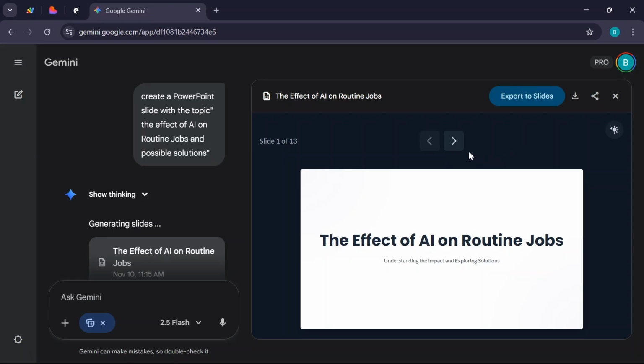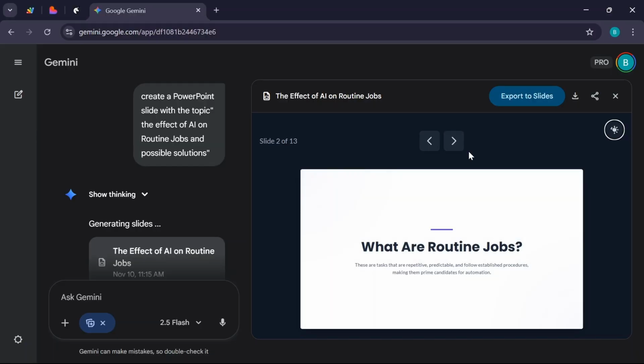So the effect of AI on routine jobs. A subtopic given to it: understanding the impact and exploring solutions. So what are routine jobs? It gives us the definition: these are tasks that are repetitive, predictable and follow established procedures, making them prime candidates for automation.